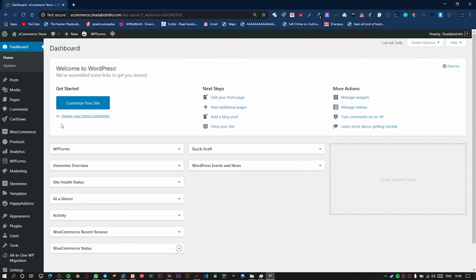Let's go to our dashboard. Note, in order to create this custom footer, you need to buy the Pro version of Elementor. You can buy Elementor Pro from the link in the description below.